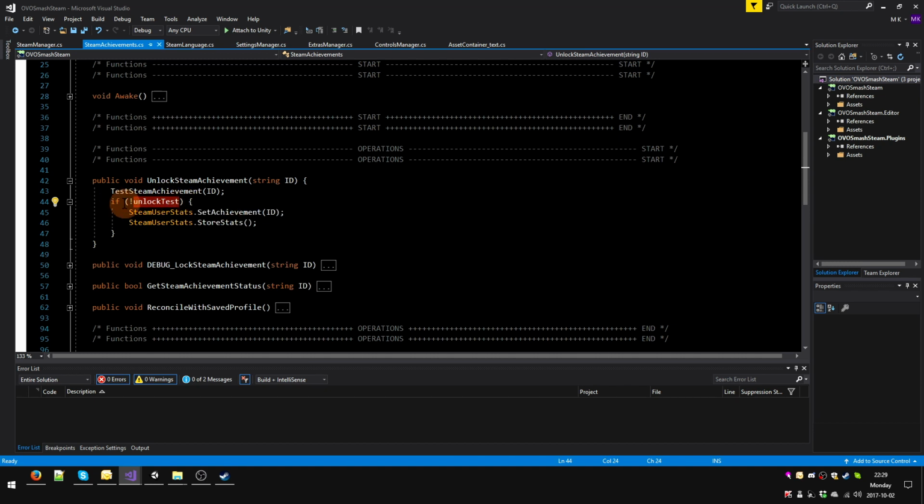If unlock test is false, so the achievement has not been unlocked, then I'm going to set achievement and feed it the string ID. Okay, so that's how you in fact unlock an achievement. Set achievement is the command you call to unlock it. Now this is a very, very interesting command. Okay, store stats.